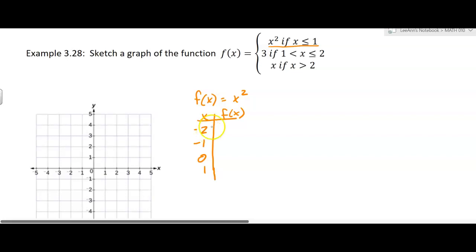If I put in -2 and I square it, I get 4. If I put in -1 and square it, I get 1. If I put in 0 and square it, I get 0. And if I put 1 in and I square it, I get 1. We should know that this looks like a parabola because it's one of our basic functions, right? Let me graph those points: -2, 4, -1, 1, 0, 0, and 1, 1.